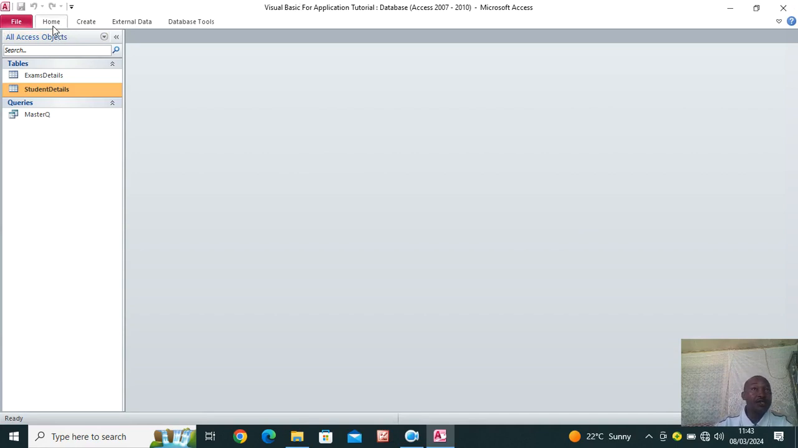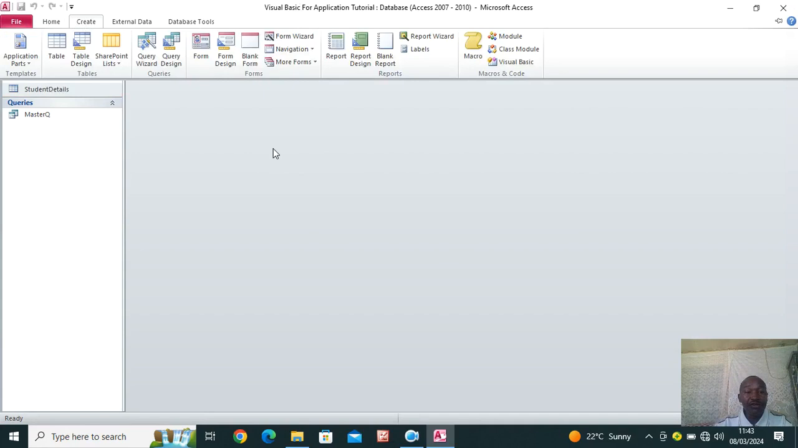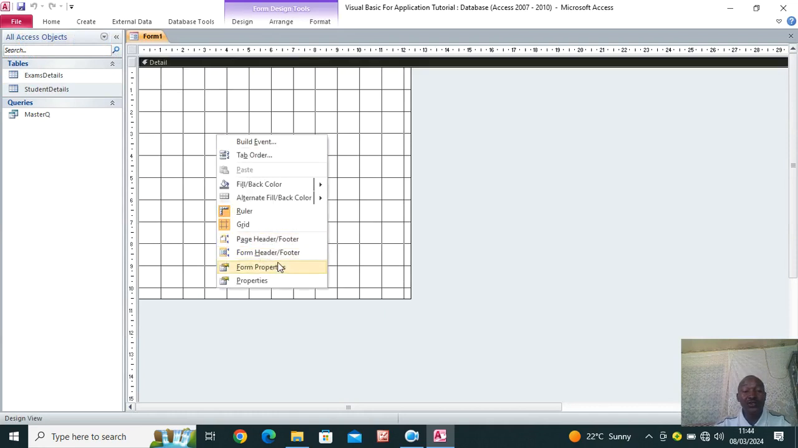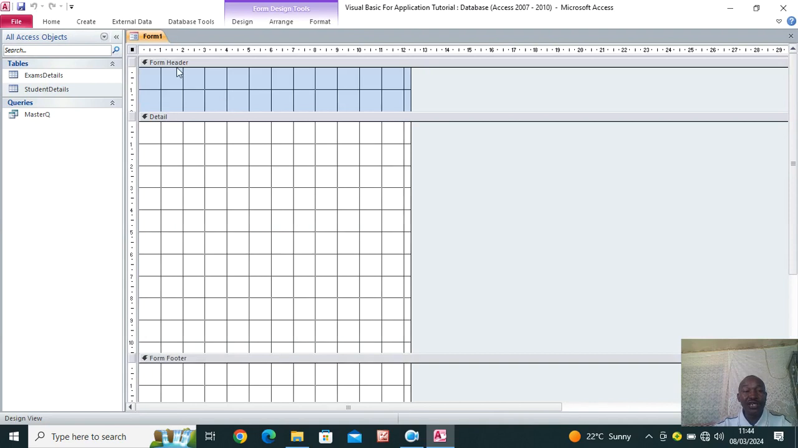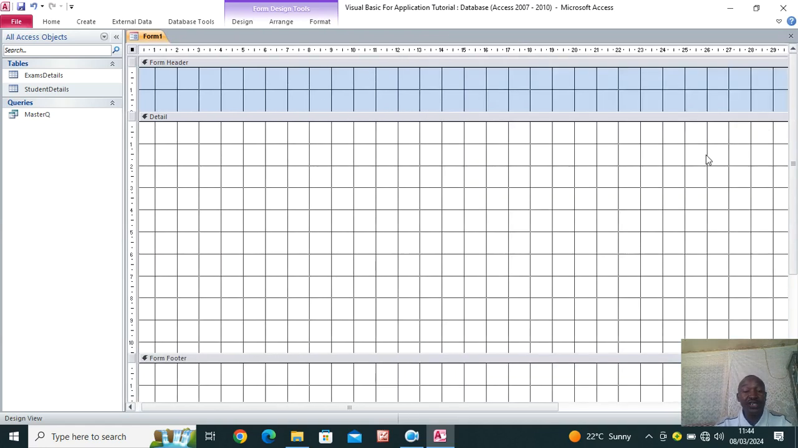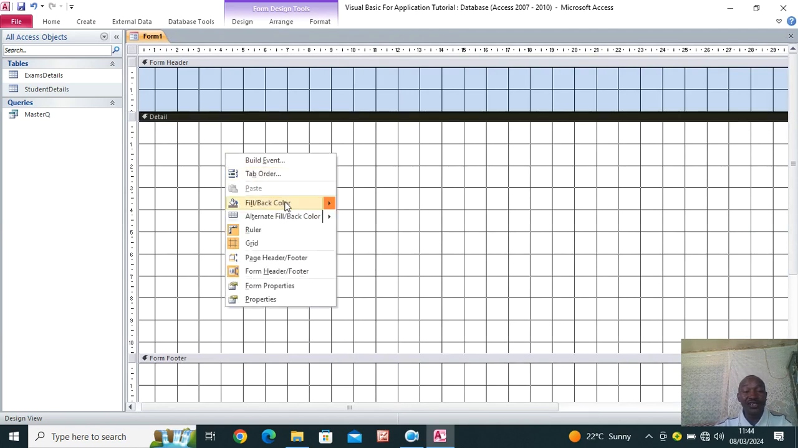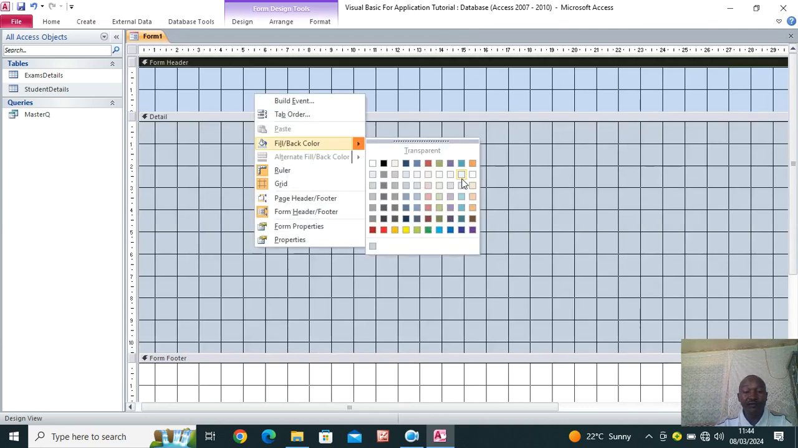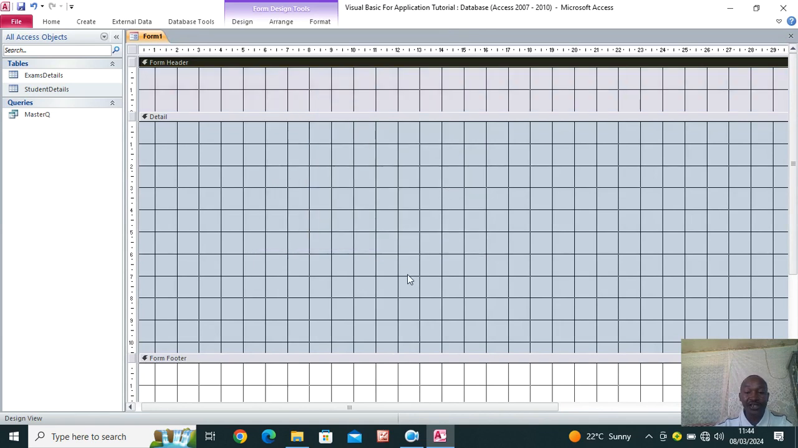So what we need to do here is to go to Create, then we go to Form Design. Once you go to form design, you'll get the detail section. You're supposed to right click here, and go to the option Form Header and Footer. You see now we have added a form header, we have also added a form footer. The next thing, you can pull this so that you can accommodate many fields. You can also right click here to change the color, then choose your favorite color from the options. You can also do the same here. Like for instance here, I want it to be a bit different. So we have the form header, detail, and the form footer.